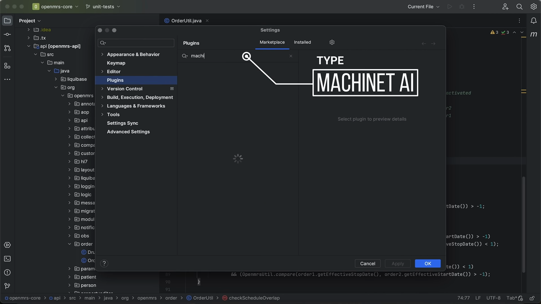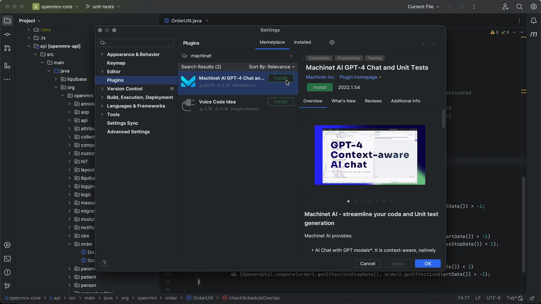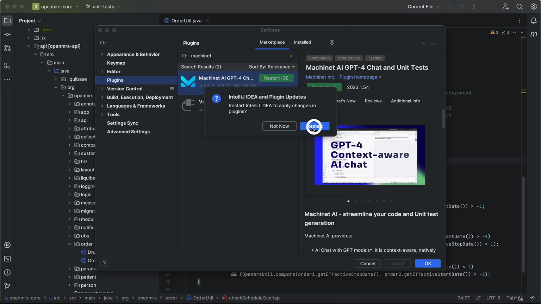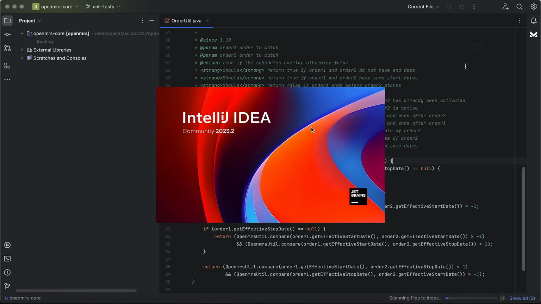In the search field, type the name of our plugin, Machine AI. Once you see it, click the Install button and wait for the installation to complete. Finally, restart the IDE for the plugin to be applied.